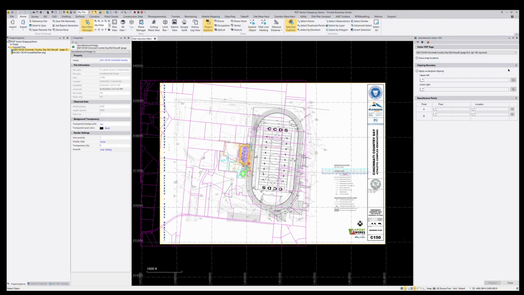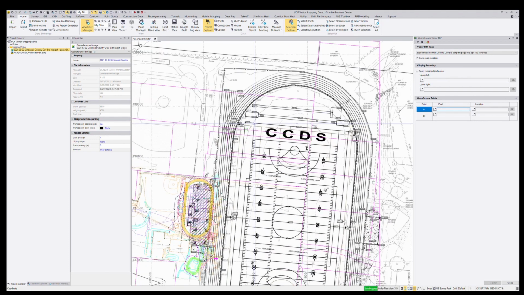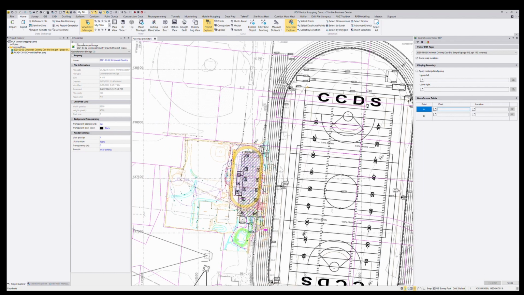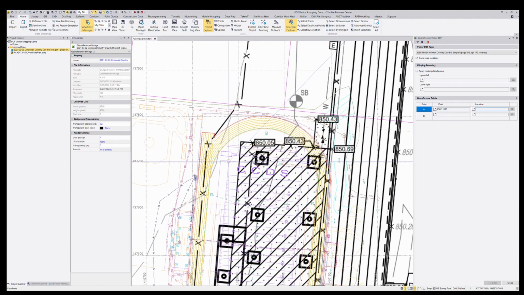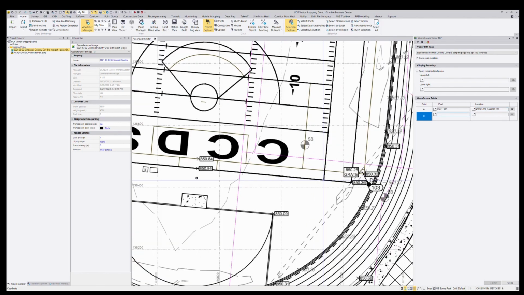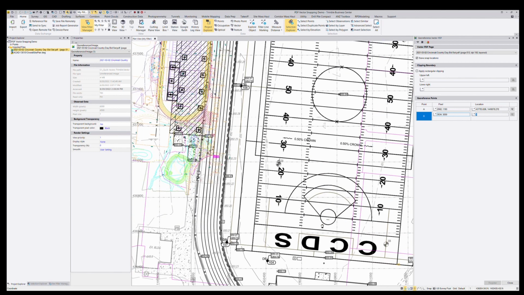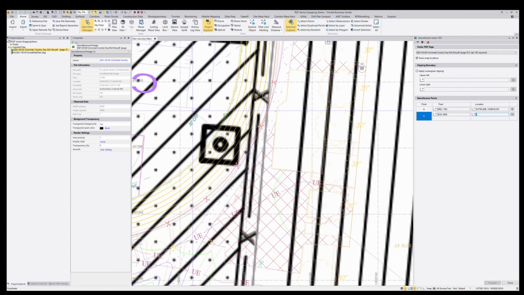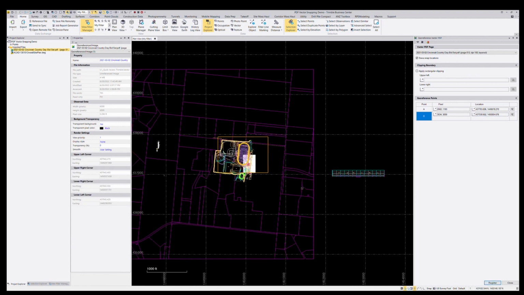If I leave this toggled off, I can still import and place the PDF just as normal, but I will not be able to snap to the entities contained within. So once I select it, I can continue with georeferencing the PDF. Once I have my two reference points selected, I can hit register and it will place the image.